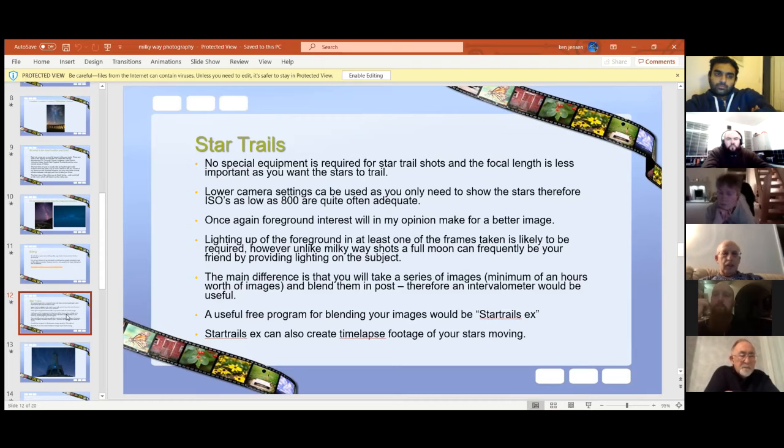So it's useful, therefore, if you could have an intervalometer. Some of you may have one built into your camera. If not, it's useful if you have an external intervalometer that you plug in. It will just save you standing there taking image after image. You can walk away and let the camera do its exposures while you do something else.